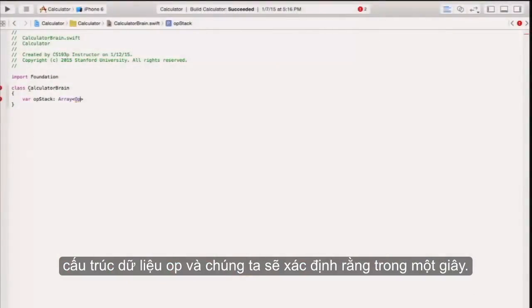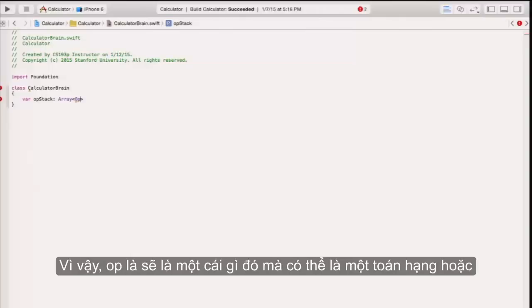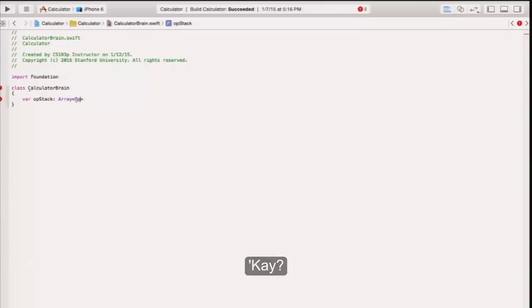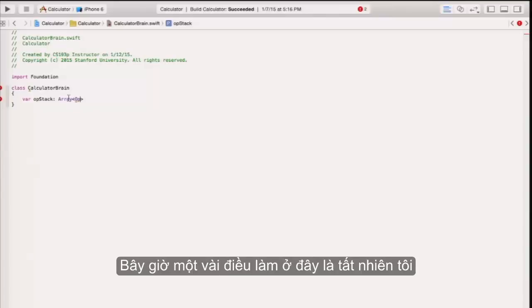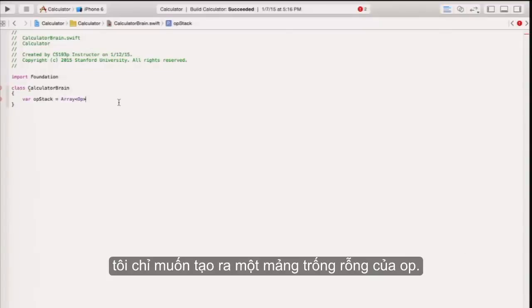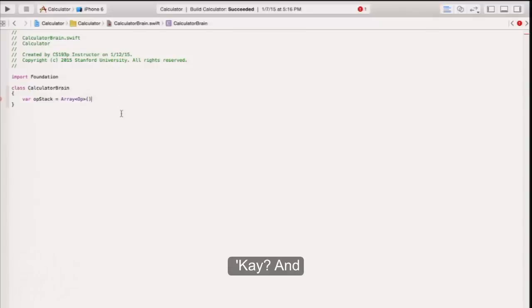I'm going to call that data structure Op, and we're going to define that in a second. So Op is going to be something that could be an operand, or maybe it could be an operation. It can be either or. Now, of course, I have to initialize this, so I'm going to do the exact same thing that I did in the controller, which is create an empty array of Op.